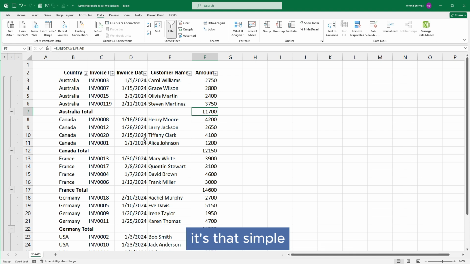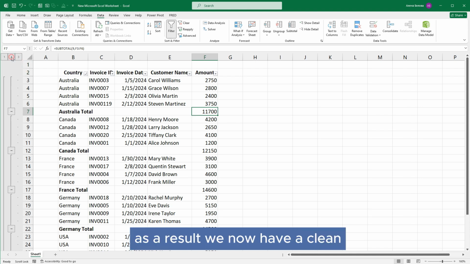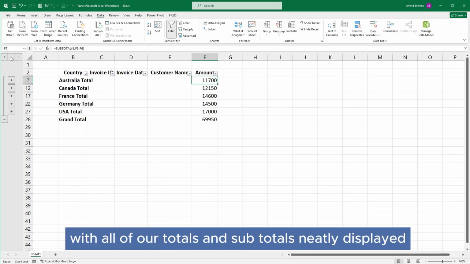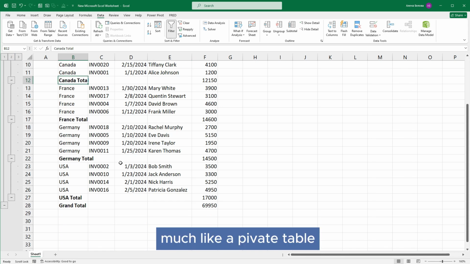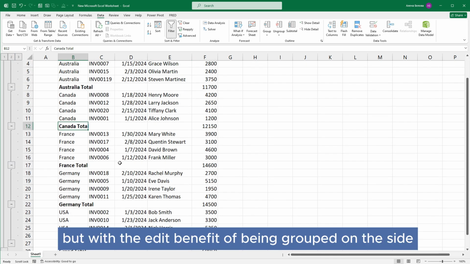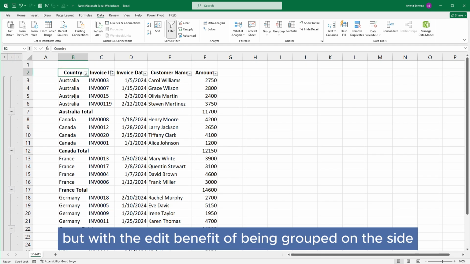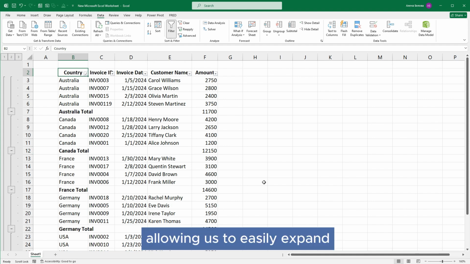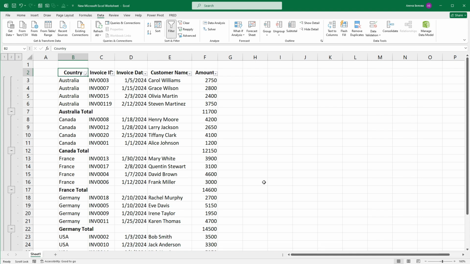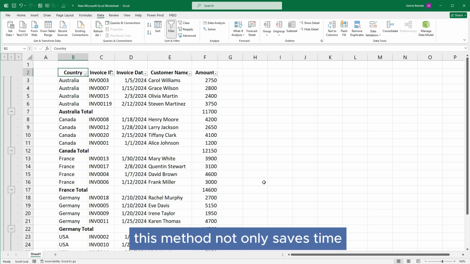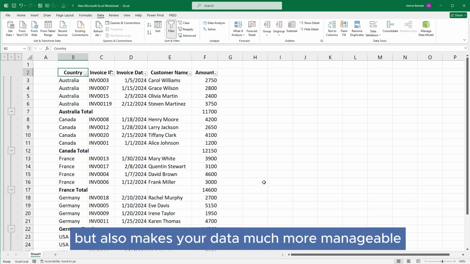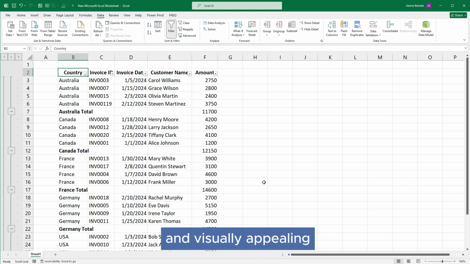It's that simple. As a result, we now have a clean, organized table with all of our totals and subtotals neatly displayed. Much like a pivot table, but with the added benefit of being grouped on the side, allowing us to easily expand and collapse sections as needed. This method not only saves time, but also makes your data much more manageable and visually appealing.